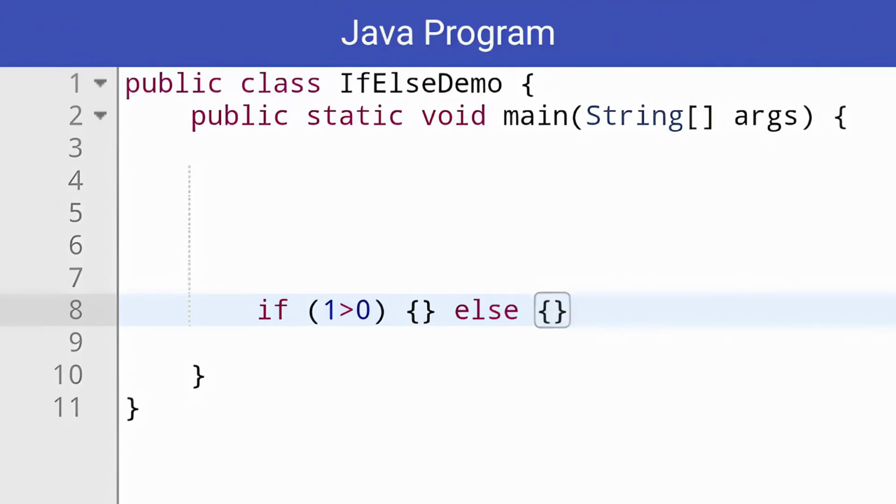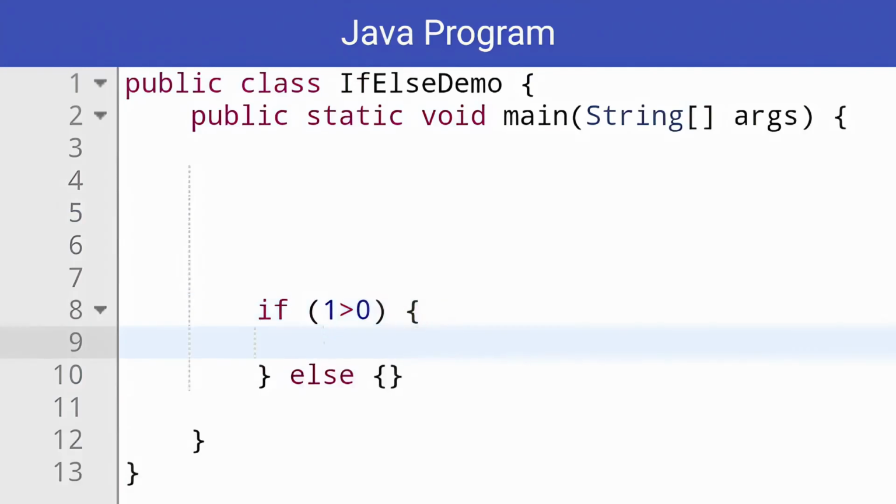Basically, everything we put in between these two curly brackets after the condition is going to be what we want to run or execute if the condition is true. But if the condition is not true, we'll compute everything that is inside the brackets after the else. So let me put something in here just to make it more clear.